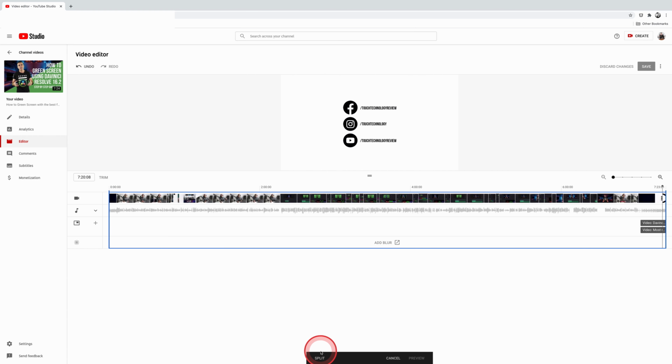Then I'm going to select the split option on the bottom of the screen. Then I'm going to drag across from that first handle that was created to the second trim point so that it becomes colored in gray. And that is the section that will be removed from the video.